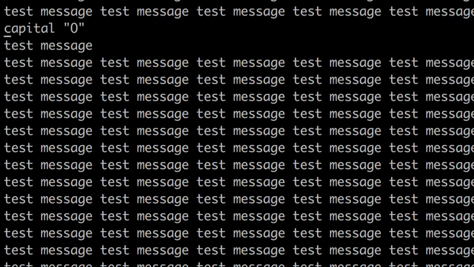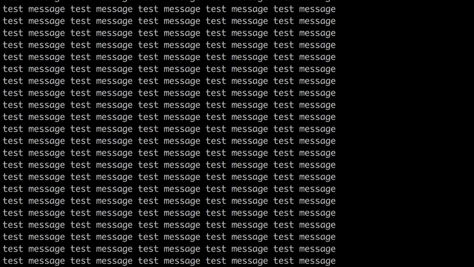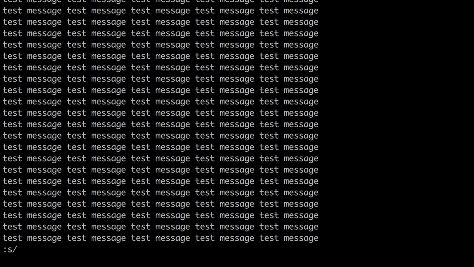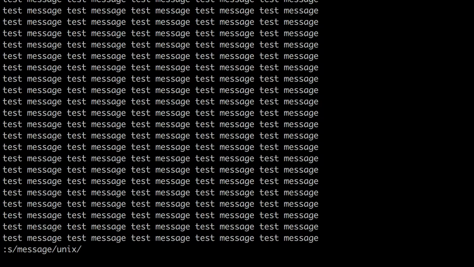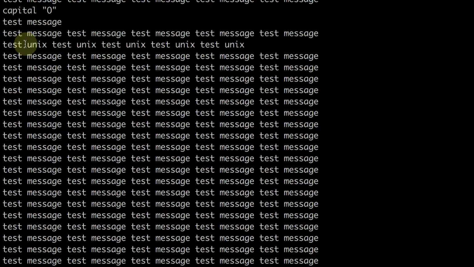There's also another way to replace a string, and this is done with the s command. We can add a pattern that we want to replace, in our case, for instance, message, with a new text, for instance, Unix, and the flag. C will ask for confirmation of replacement, while g will do a replacement immediately. Let's try this. And you can notice on the current line, the word message was replaced with the word Unix, right?